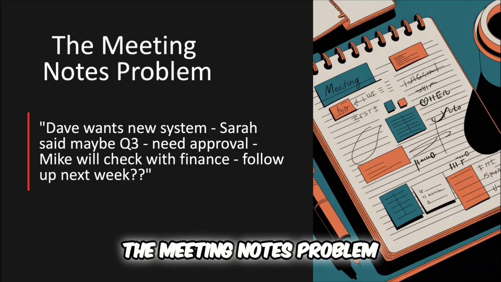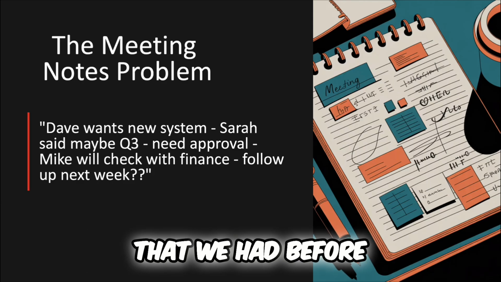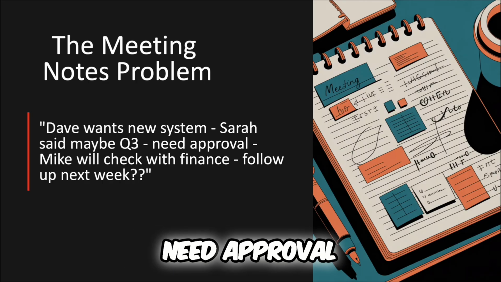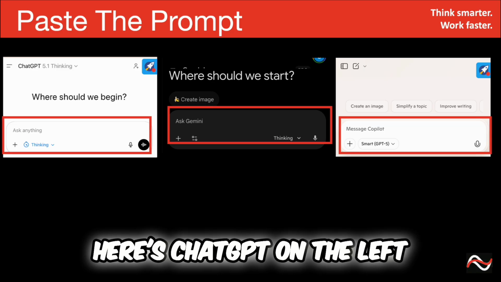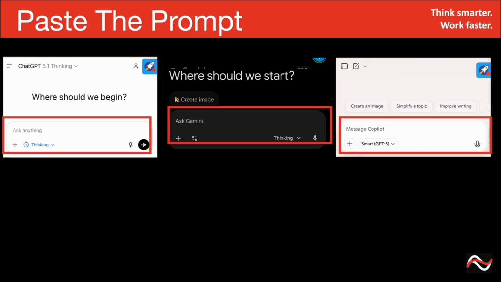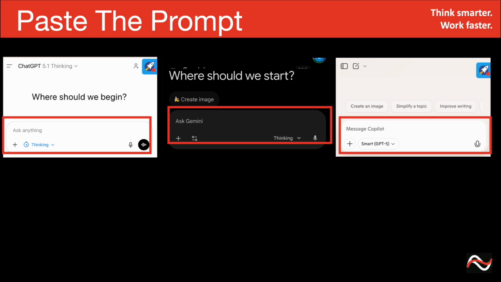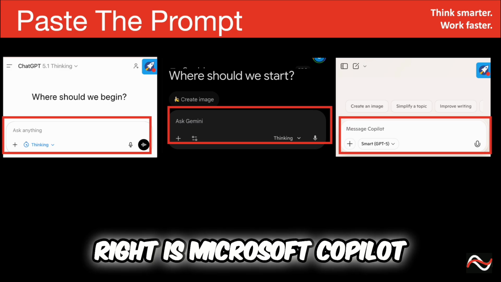So remember the meeting notes problem that we had before? Dave wants a new system. Sarah said maybe Q3, need approval, blah, blah, blah. Here's ChatGPT on the left. In the center is Gemini. And to the far right is Microsoft Copilot.